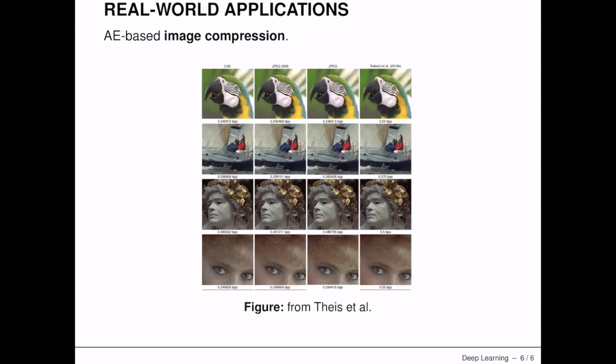And then we could use it, for example, for image compression. So we see here different compressed versions of images, and here are the results in the first column of a convolutional autoencoder compared to some JPEG result here. So it gets similarly good results.